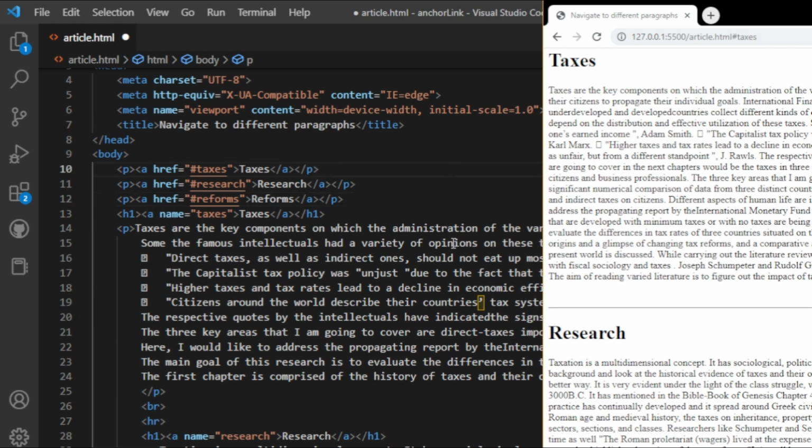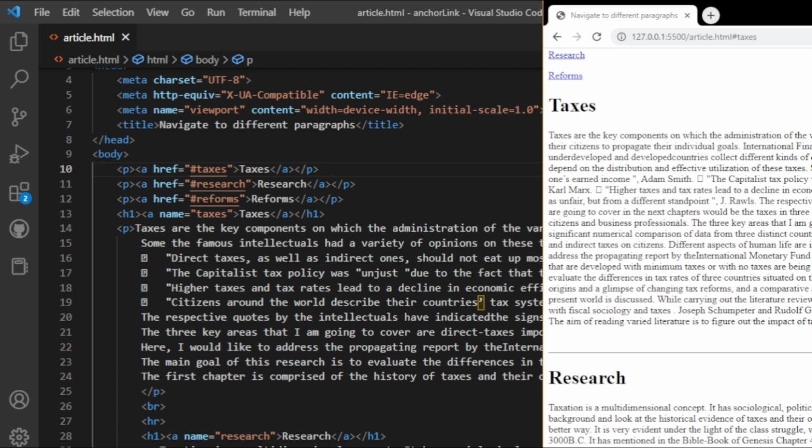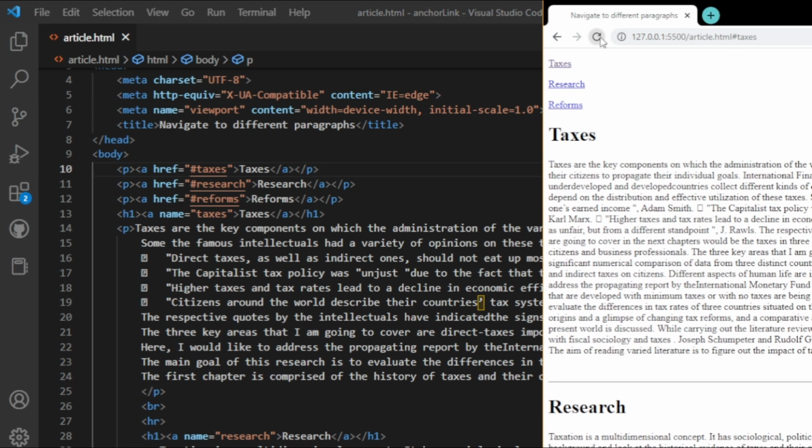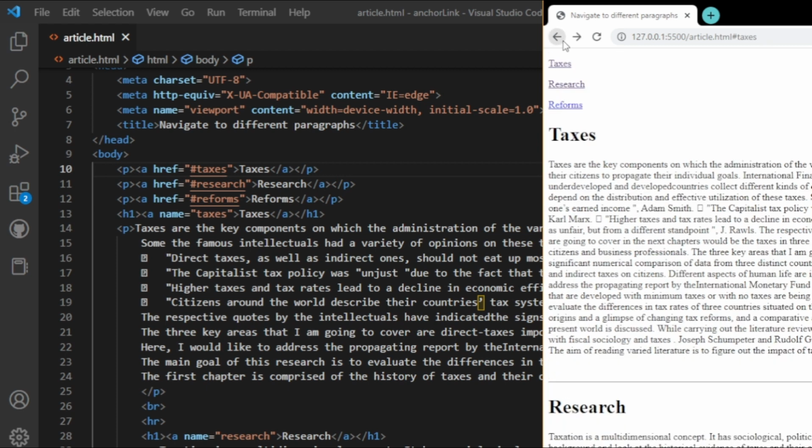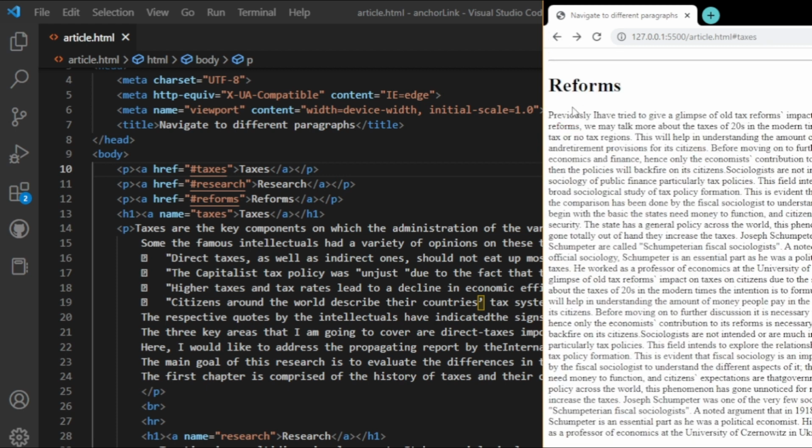So now I'm going to save this. Now I will show you how it looks. I believe you are able to see it over here. Now if I click on research, you see, it has taken us down to that paragraph. Now let's go back again, and if I click on reforms, it has taken us down to that paragraph.